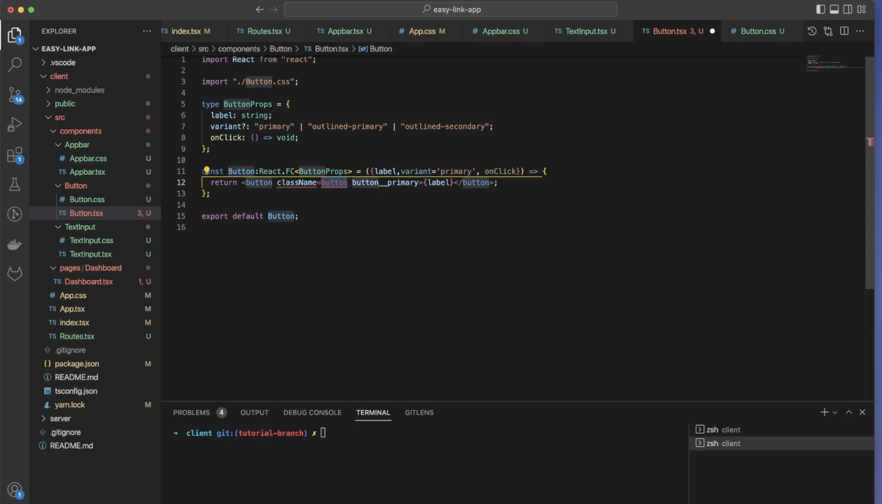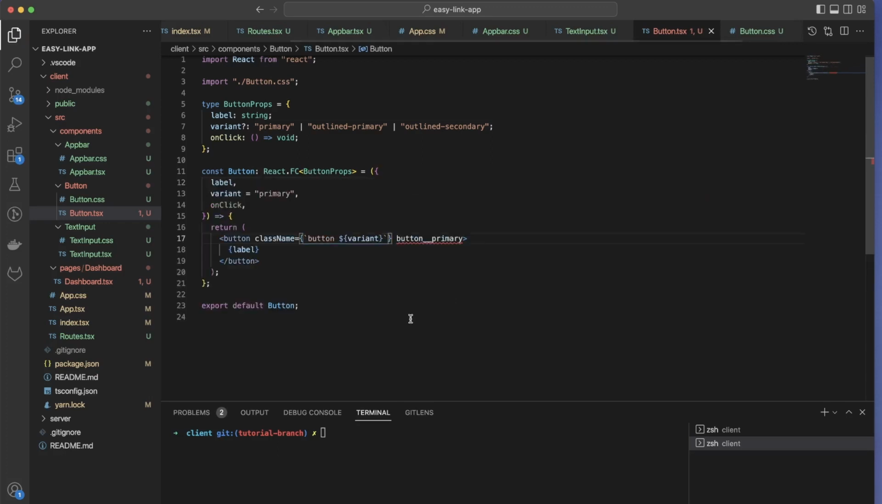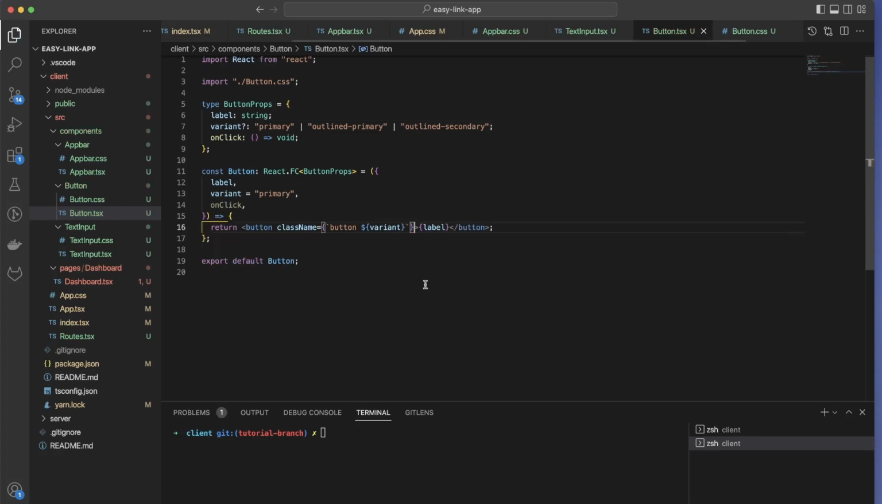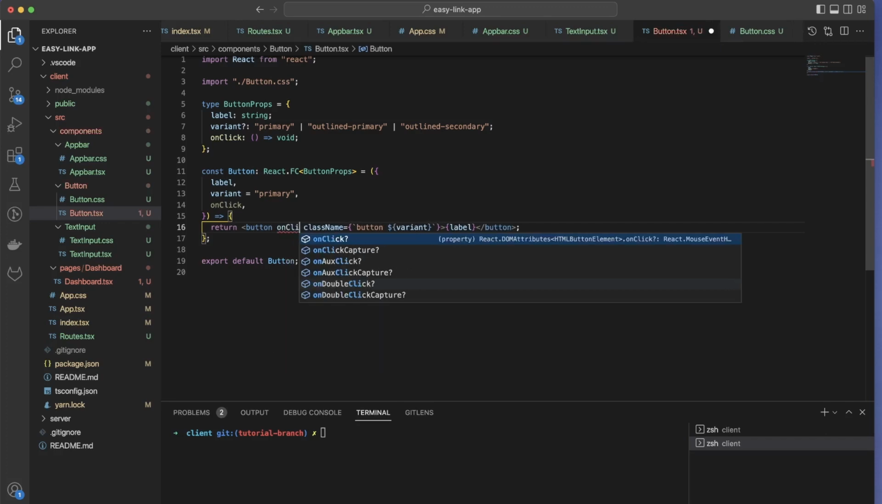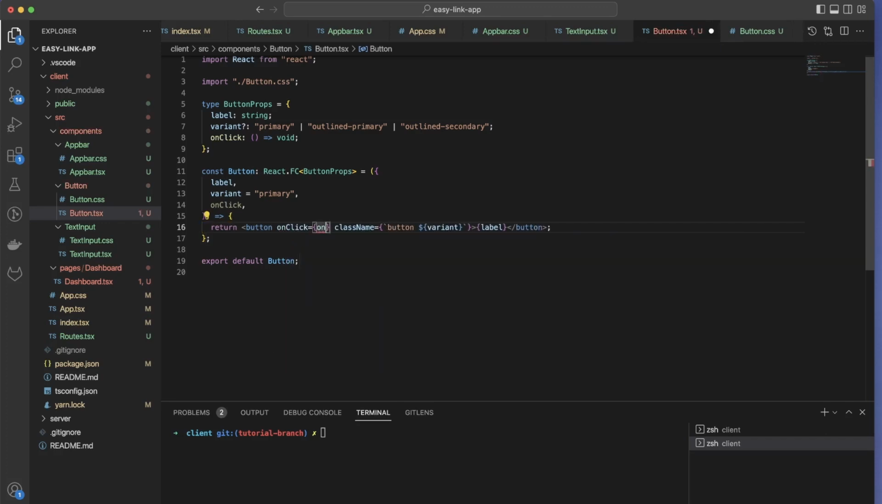and then we'll wrap this and make it a template string, so that button will always stay. However, we will get a variant from here. So this is exactly what I meant. So we can now use this class, or like I said earlier, you can have your CSS inside the component, and then you can do whatever you want. And then I will also pass onClick, and that will be onClick.